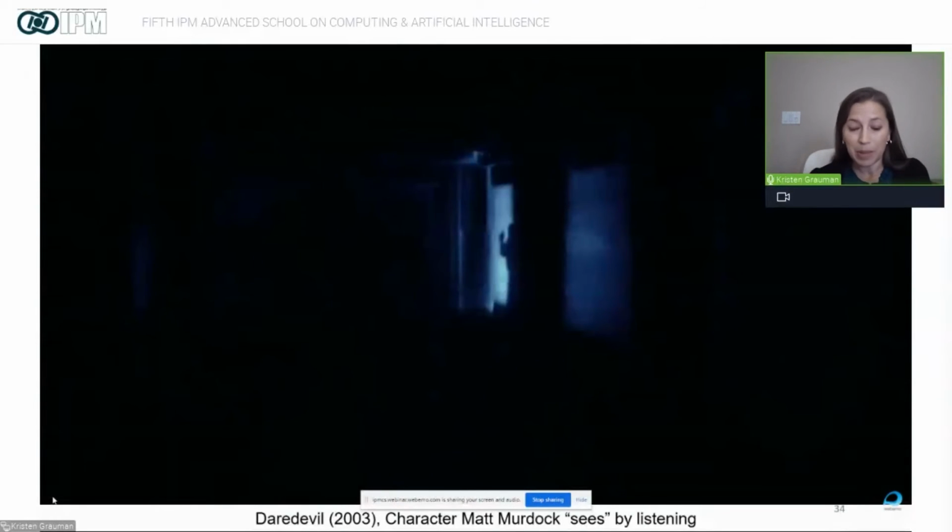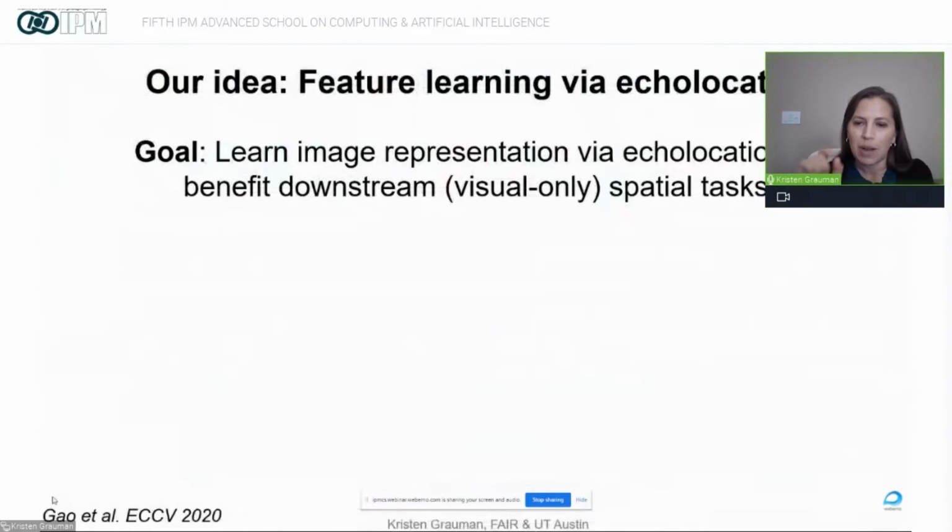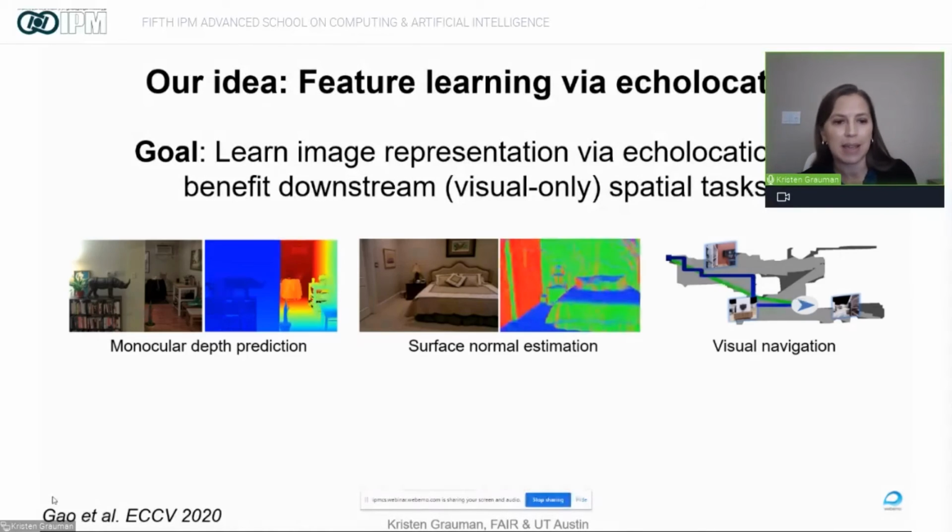And of course, we know people can do this, and animals as well, kind of sensing by emitting sounds and hearing the results. So what we want to do with this idea of echolocation is actually to learn features that are visual. So we're going to learn an image representation in a self-supervised way using echolocation as the engine. And I'll explain all that in just a moment. And then we're going to show how it can benefit different spatial tasks like depth prediction, kind of like the video just suggested, surface normal estimation, and even again, visual navigation.